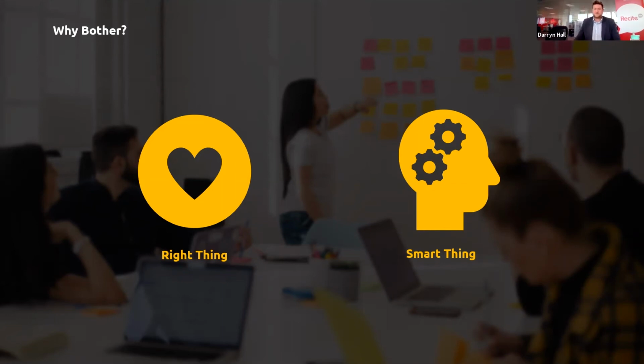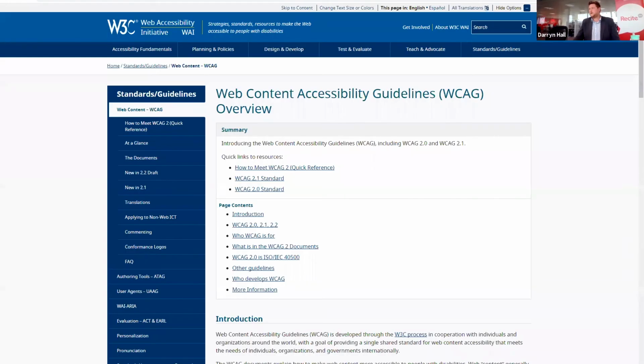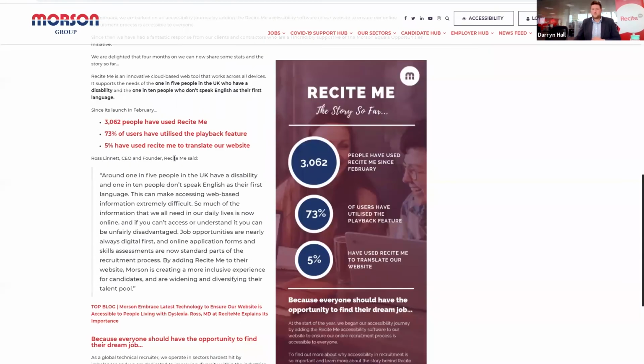And I suppose the easiest way for me to reference that from a Recite Me point of view is if I just come out of the screen share for a second. Let me see if I can do this and move to this. This is our Mawson Group.